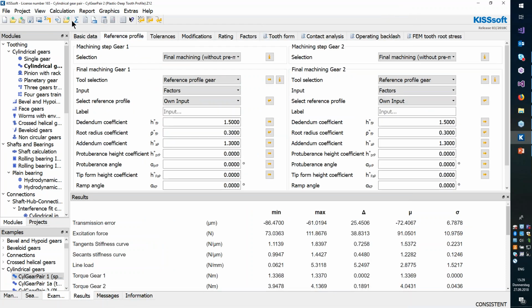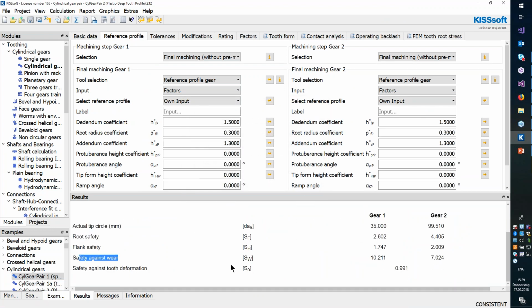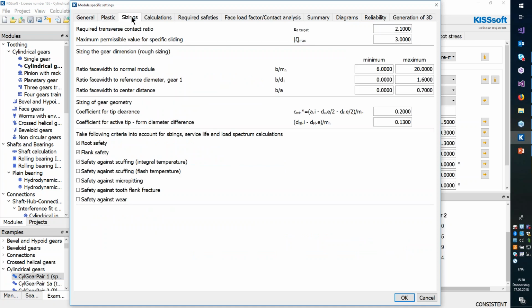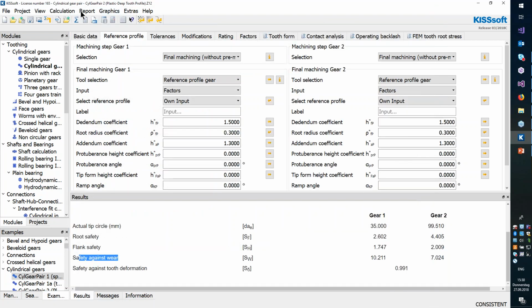Okay, if we have wear factors, we also have in the results window safety against wear. We are comparing the worn out tooth form with the allowable worn out surface. This we can set here in the module specific settings under calculations. I think we have here permissible maximum wear of tooth thickness. By default it's set to 20%. So if 20% of the tooth form is worn out, this will give us a safety factor of 1. And also in the reports we have a separate section for the wear calculation and for the wear safety factors.